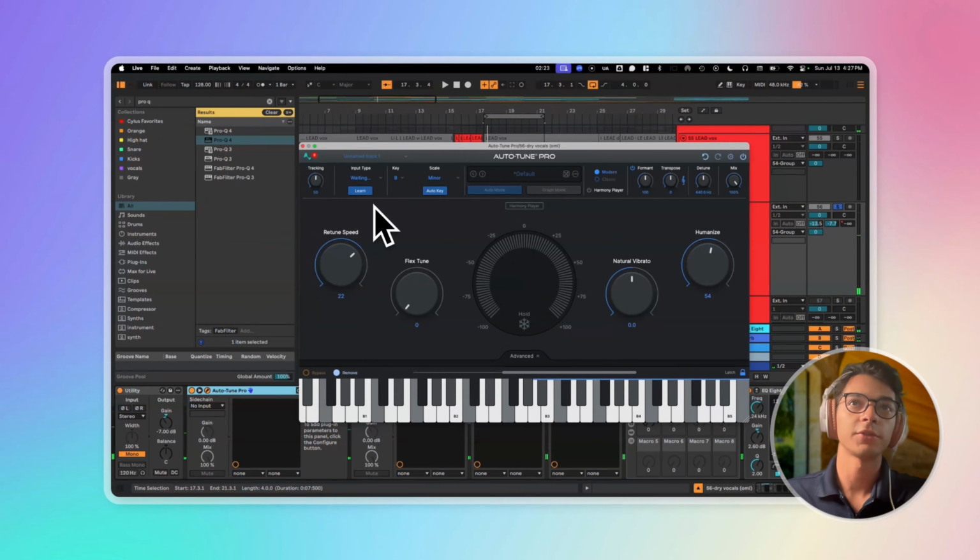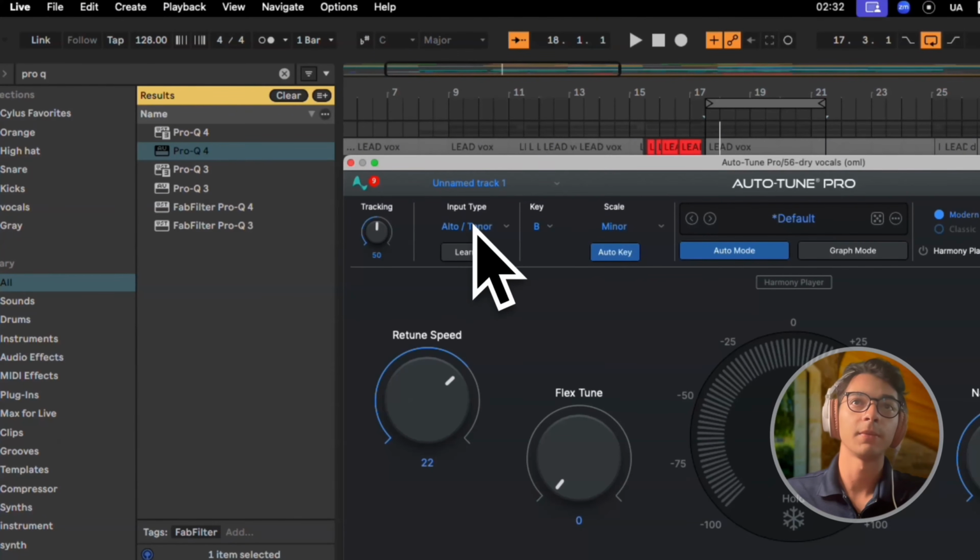There's also a learn feature, so it can learn what type of input type this should be at.